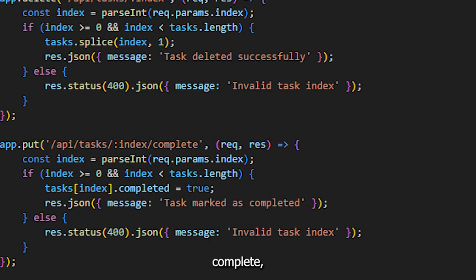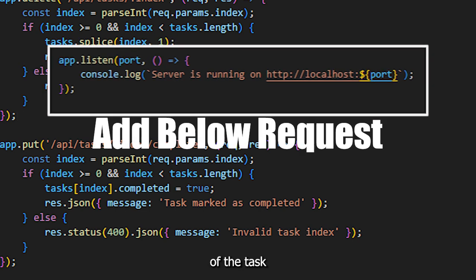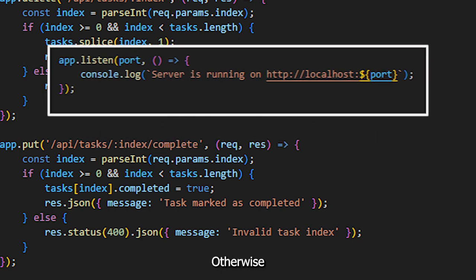To mark a task complete, we're going to use a put endpoint. We use the index parameter to identify the task to be marked as complete. If the index is valid, we update the property of the task and respond with a success message.